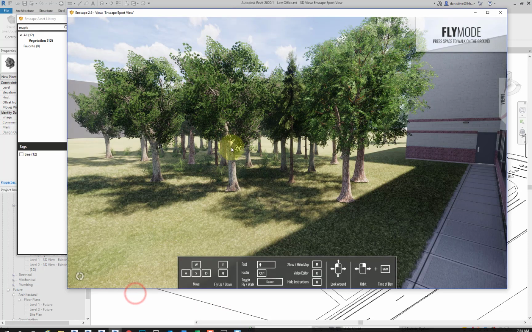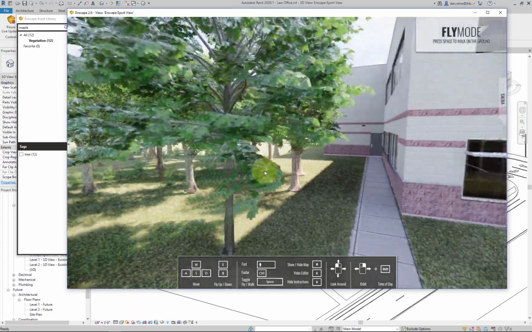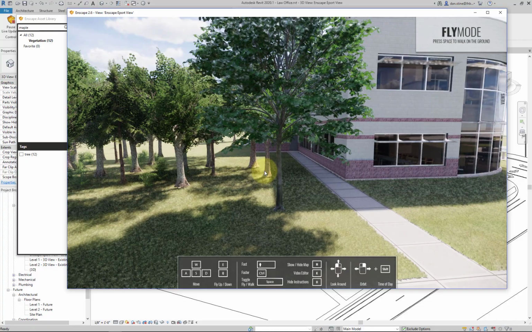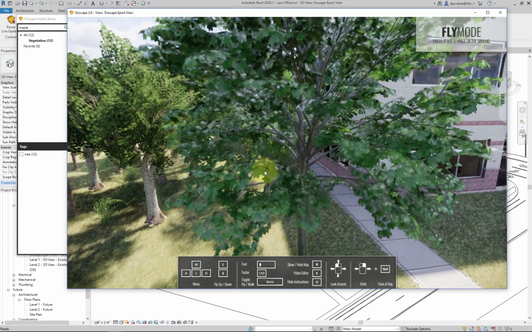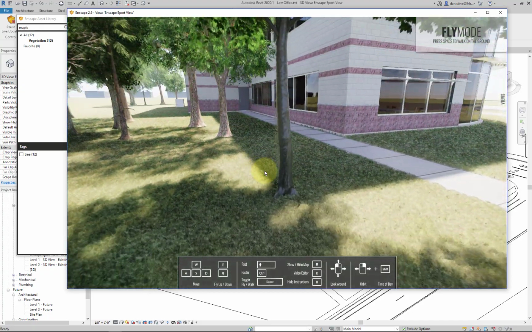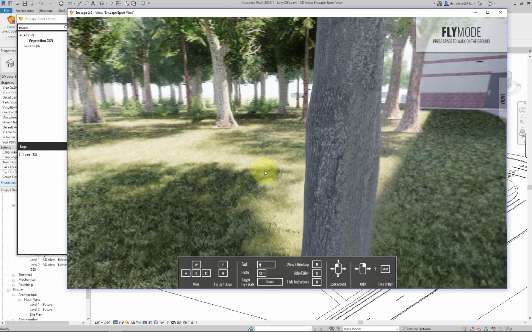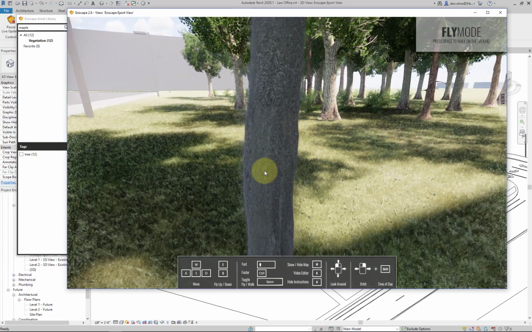And now when we switch back to Enscape, we'll see our new tree. So you can see the quality of the leaves are quite nice, and the texture of the trunk.